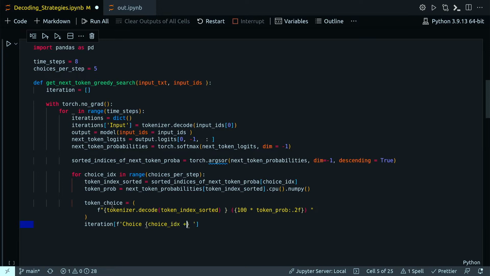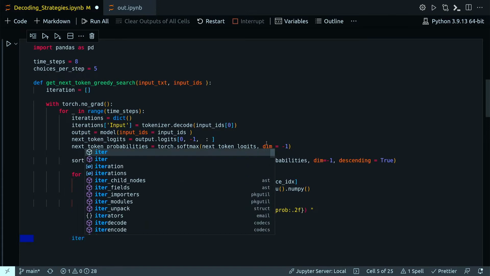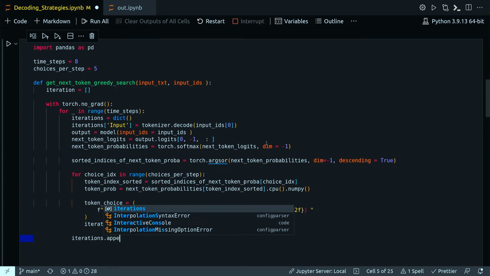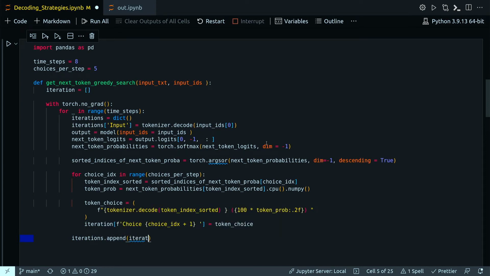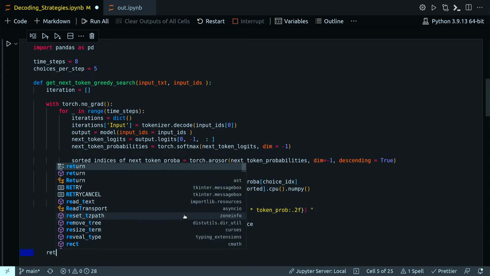Plus IBX plus 1. With that I'm out of the loop. So now I need to append the predicted next token to input. Iteration. Finally return from the whole function a pandas data frame.